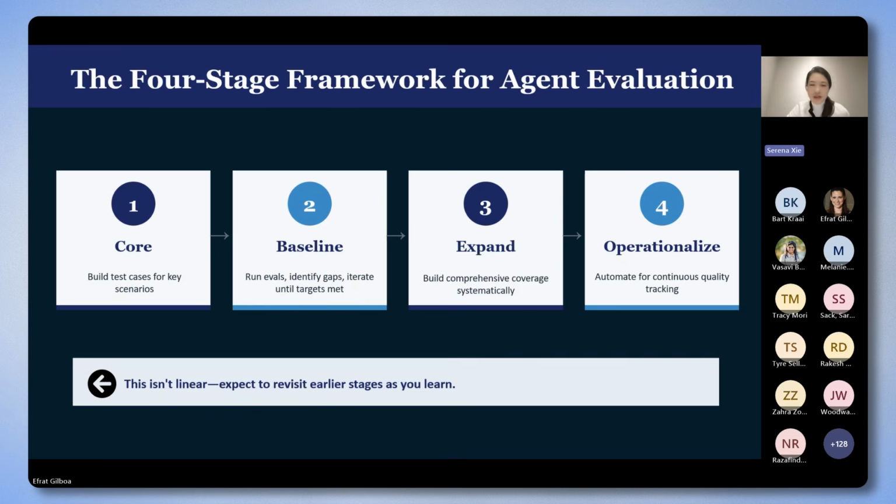The purpose of this 4-stage design is to take you from "I have no idea if this is good" to "I have confidence to ship this agent." Stage 1 is what we call core, building the test cases for your key scenarios. This is your foundation, the core eval sets. And stage 2 is baseline. This is when you run these test cases for your core eval sets for the key scenarios, and then see where you stand, and you iterate until you hit your quality targets.